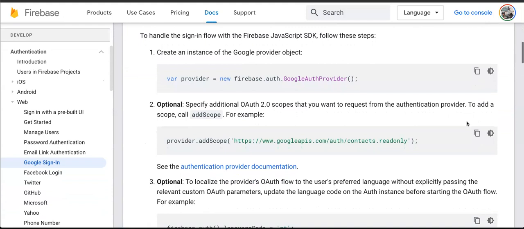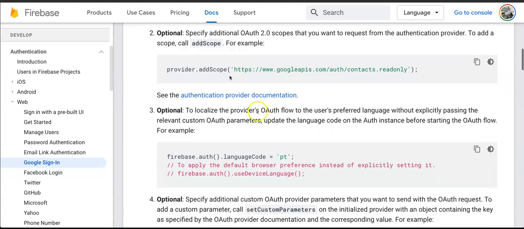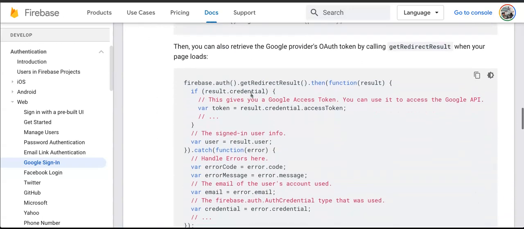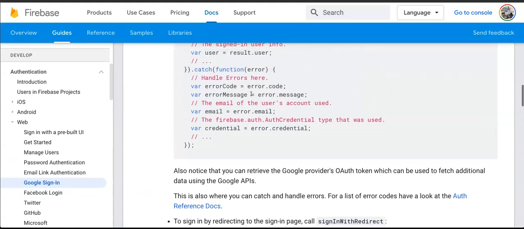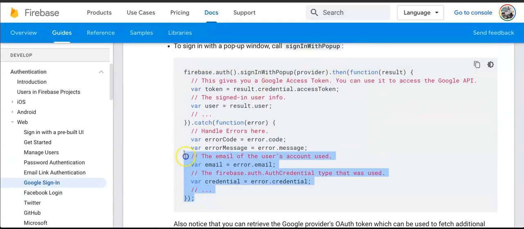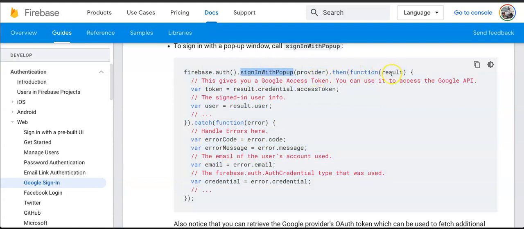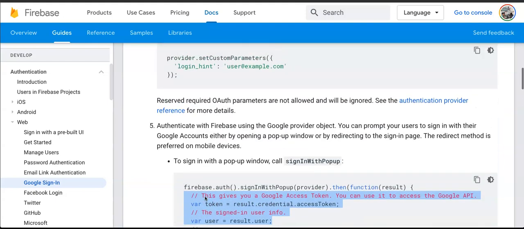So it'll tell you all this stuff. You need to create an instance of the Google provider object. So var provider equals all this stuff like this, right? It'll tell you to add the scope, all this other stuff. Really what you want to do is ours is going to look like something like this. Or actually, let's do the pop-up one. Sign in with pop-up. This is what ours is going to look like right here. Whenever we click a button, it's going to get our authentication. It's going to sign in the user with a pop-up, get the results, and we're going to store the user in our application. Cool?